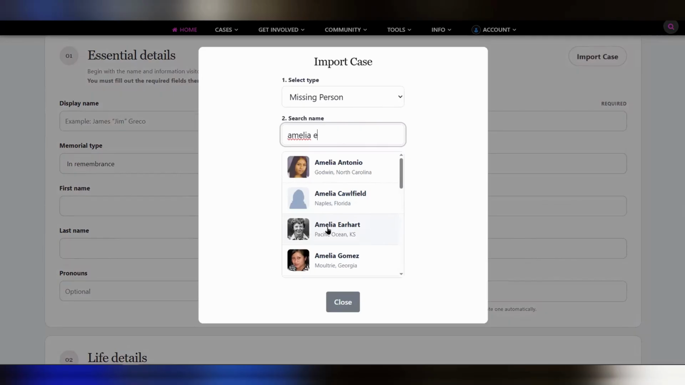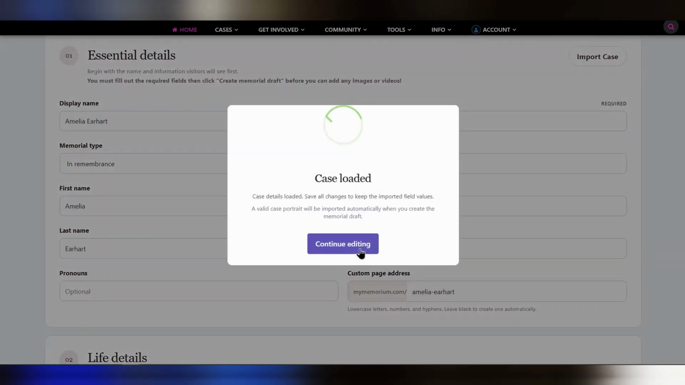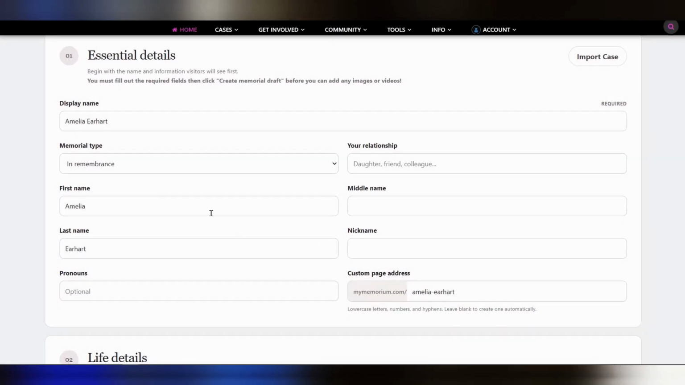Today, we're going to be creating a memorial page for Amelia Earhart. Depending upon what's available in the source case, imported information may include the person's name, dates, location details, case-related text, and an available portrait. You should always review imported information before publishing the memorial. The memorial editor allows you to correct, expand, or remove imported material as needed.